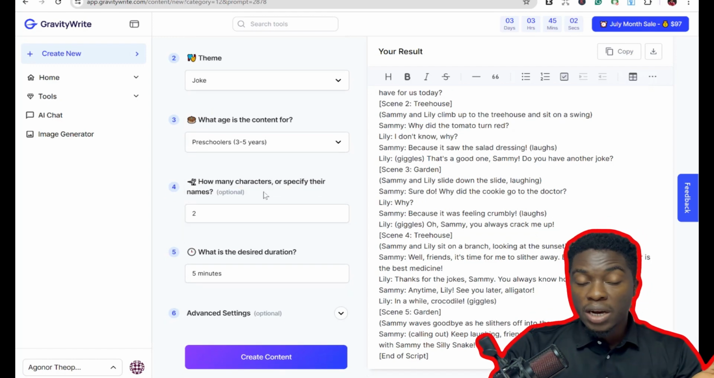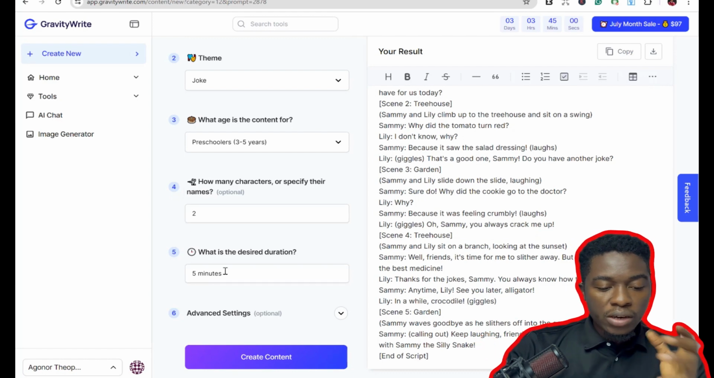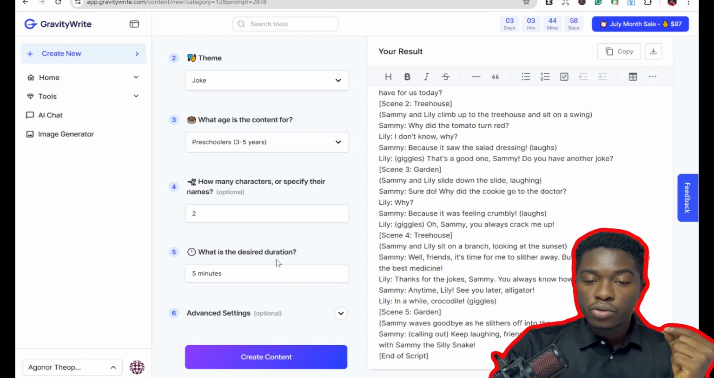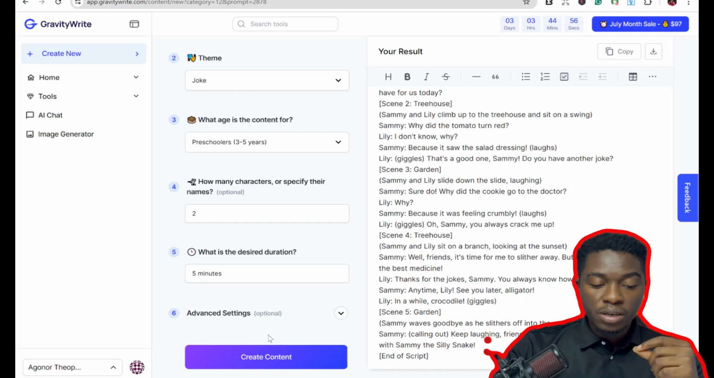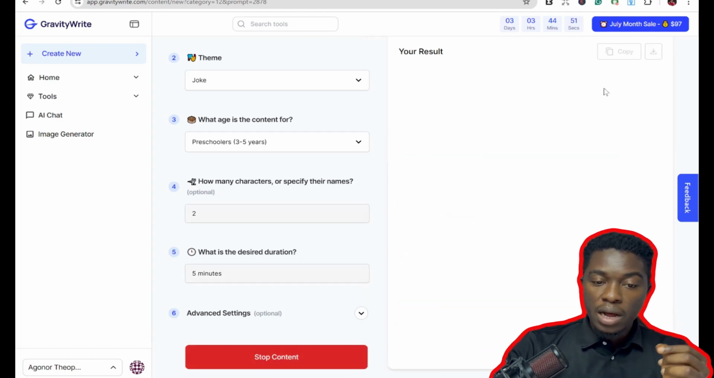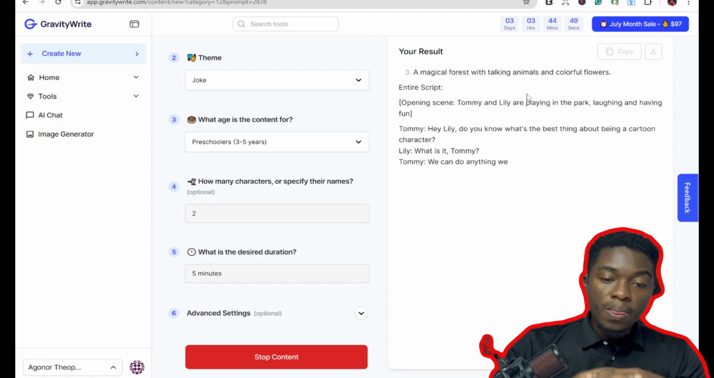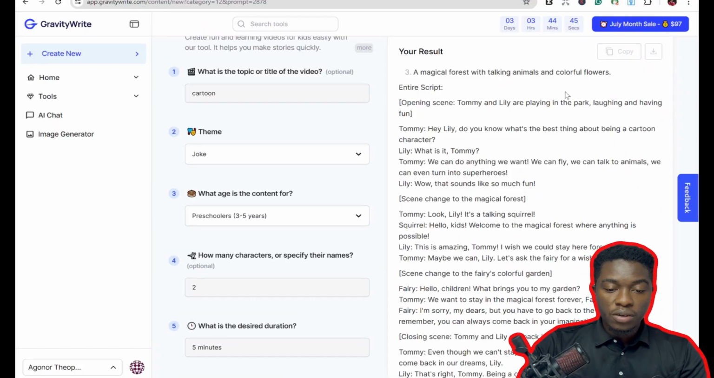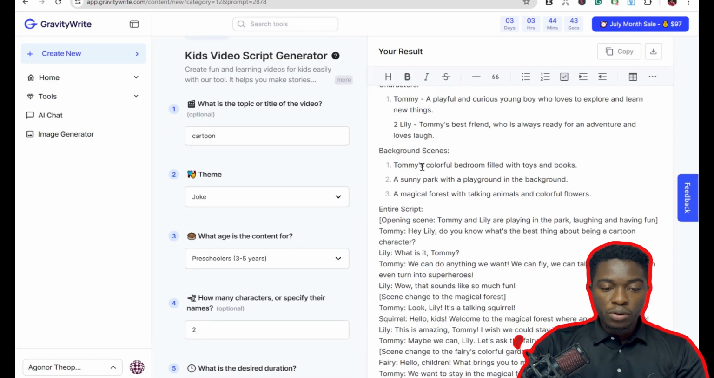It's going to ask you how many characters you want. I'm choosing 2. And it's going to ask you what is the desired duration of your video. So I'm choosing 5 minutes. And I'm just going to click on create my content. And it's going to generate my content. You can see it is currently generating this content for me on my screen, and that's beautiful, right?